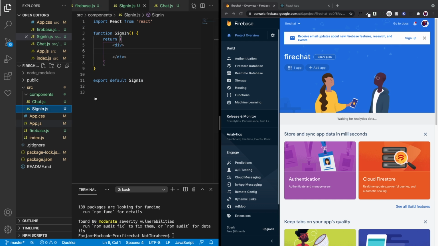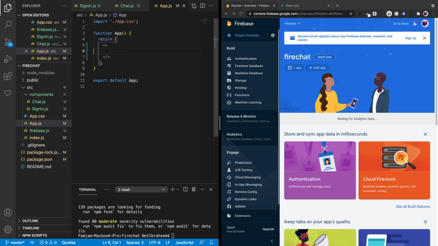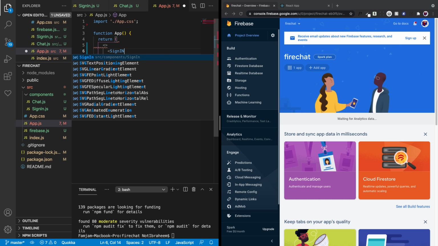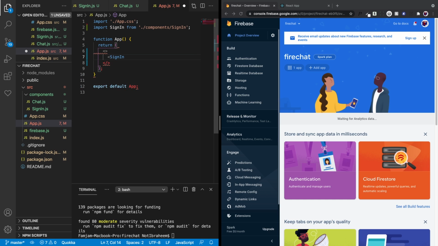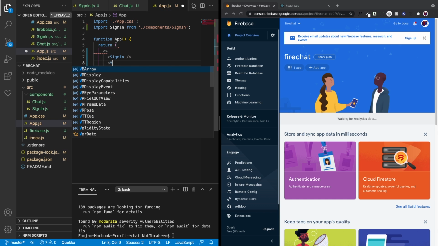So in app.js, I want to import both of these, so I'm going to type in sign in, and automatic import should come up, so I'm just going to press tab, and it's going to automatically import it from up there. We'll do the same thing with chat. Automatic import.